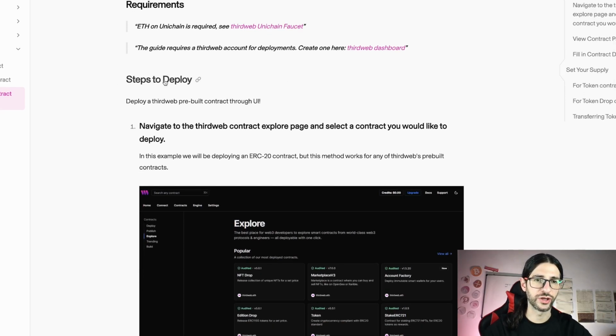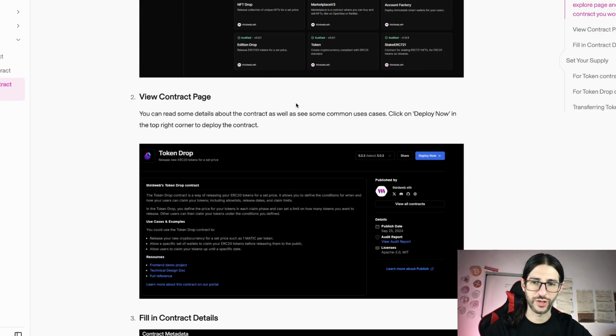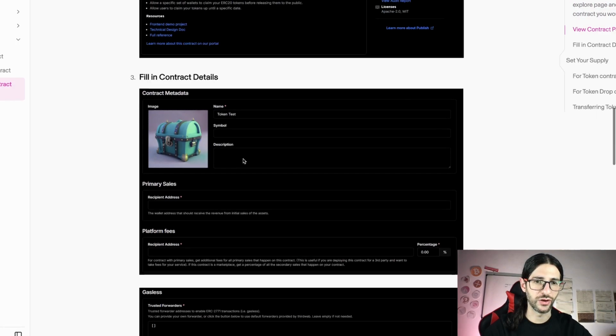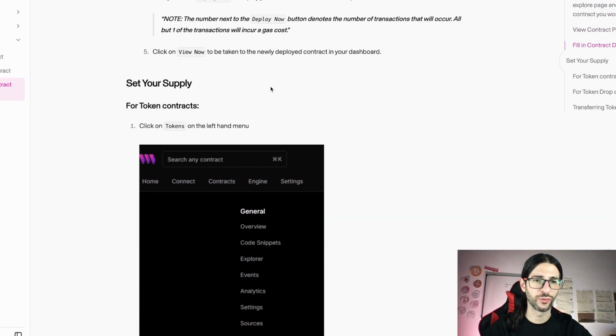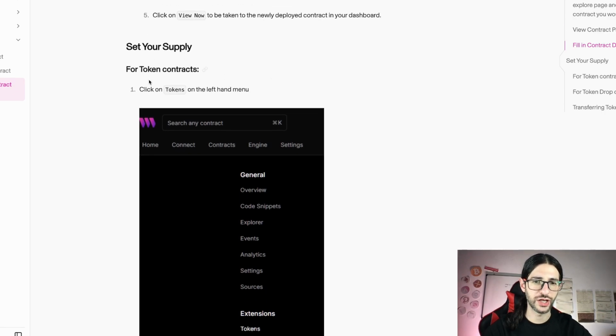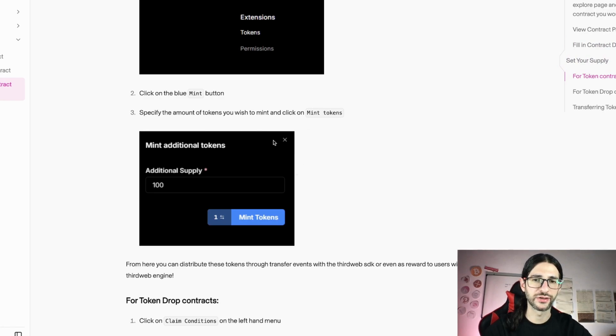And then you can follow here the steps to deploy, where to navigate, how to view the contract page, and fill in the contract details of what you want to do. Here you have all the information. You will set your supply for this token contract. This is a token contract, so you are going to be minting and creating a new token.